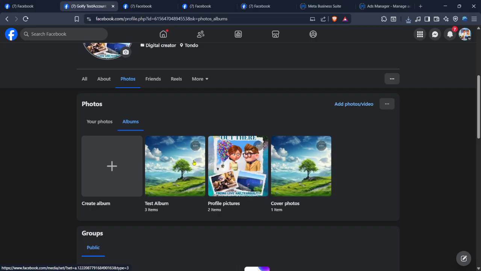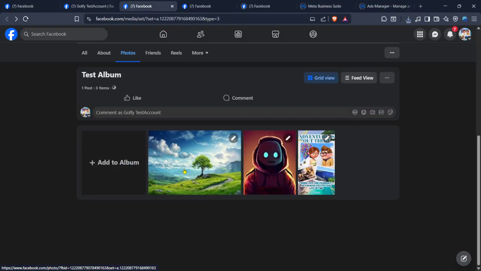At this point, I'm going to choose an album. So I'm just scrolling through a bit here until I find one I want to open. Once I see it, I'll go ahead and click on that album to open it up. Alright, now I'm inside the album and I can see all the photos in it.